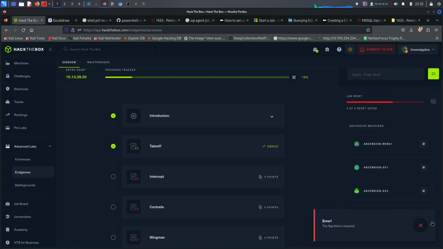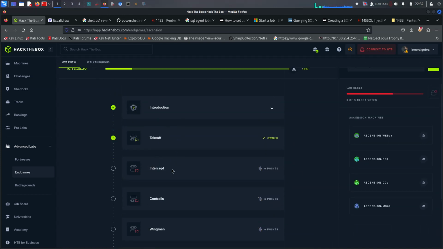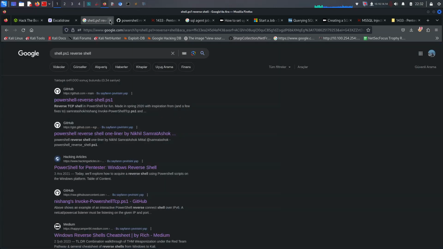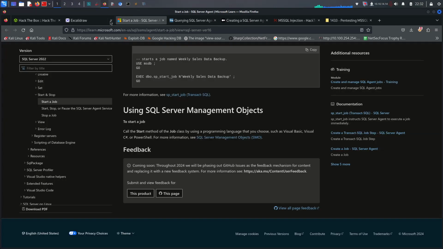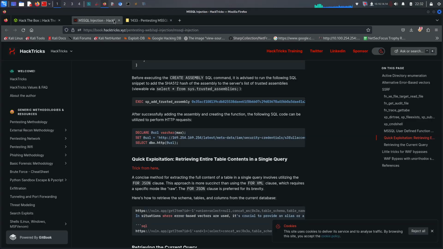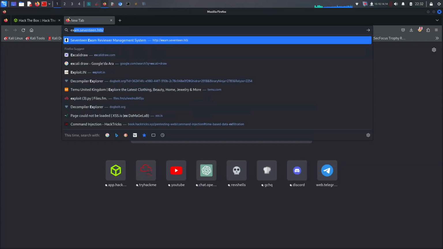Okay, so we got our first flag. Now we have to intercept this. I don't know what the meaning is, but I have to go.